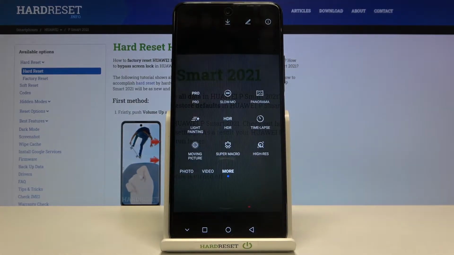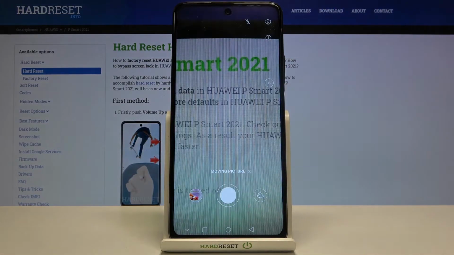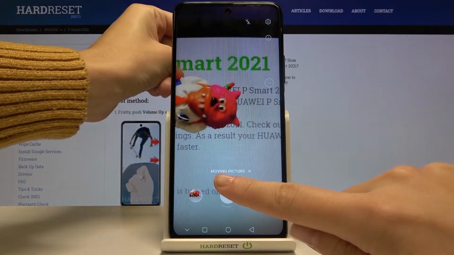Now let me show you one of my favorite modes, the moving picture here. So when we tap on this we get access to it, and this mode gives us at the same time the picture and the short clip. So we have two in one. Let me show you how it works. This is my object. Let's take a picture now.